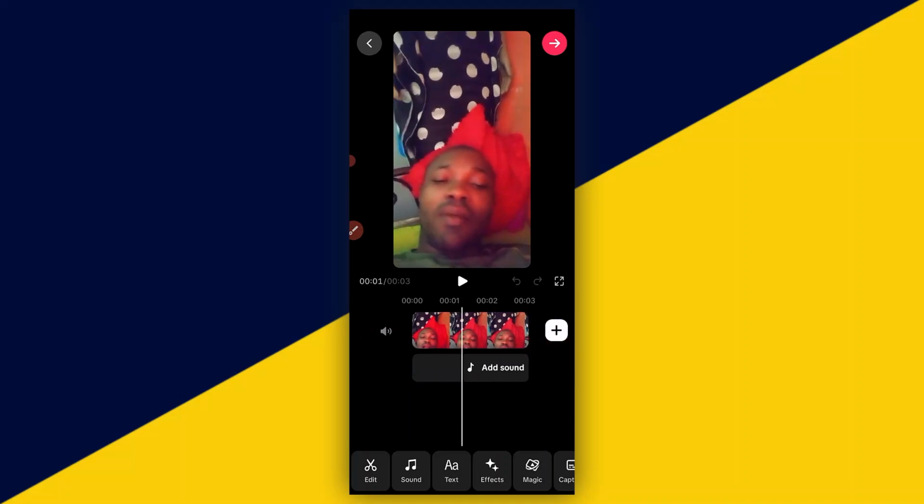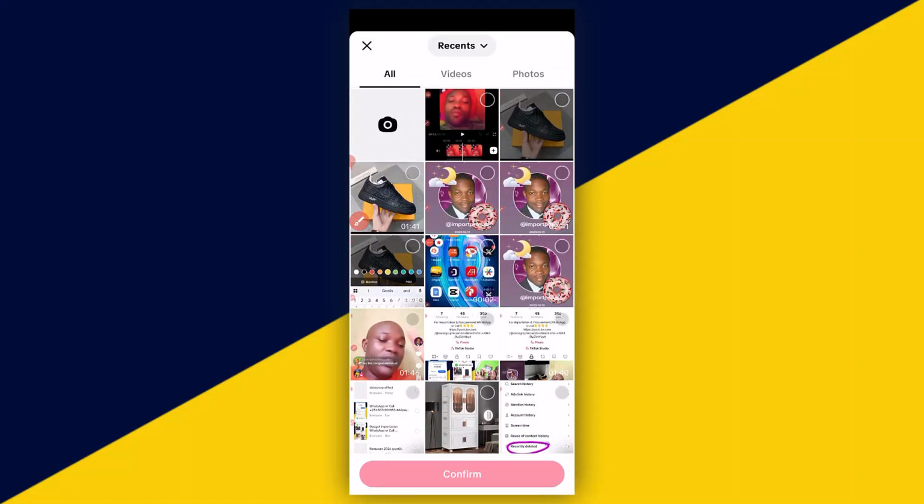Next thing you want to do is to come down below right here and make sure you swipe this way. This will allow you to see overlay. So I'm going to swipe this way, and then we have overlay right here. So go ahead and click on overlay. Once you click on overlay, select a picture or video that you want to add as your overlay.